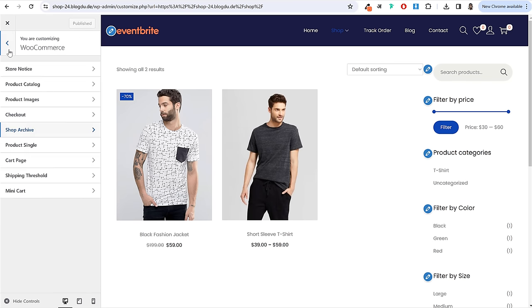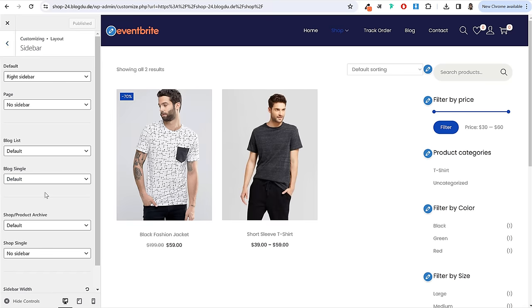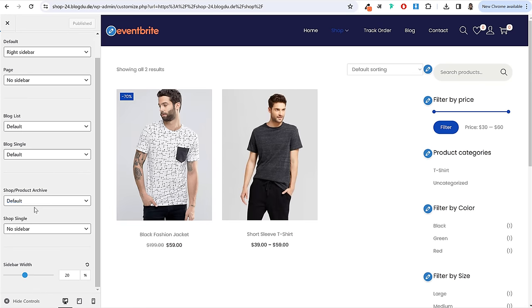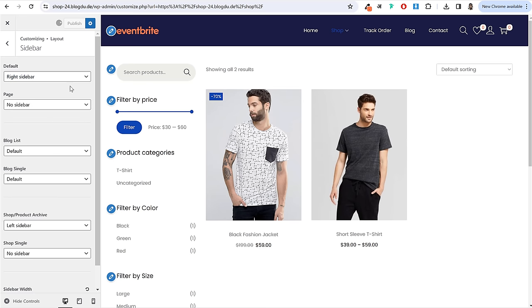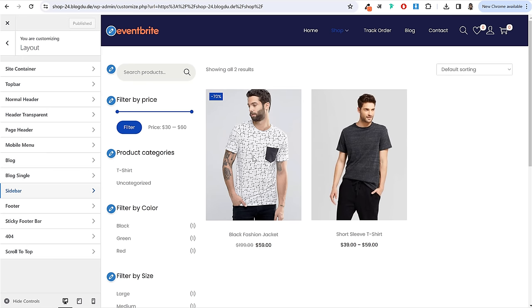I think we'll have this option under layout. Click on layout. Click on, here it is, sidebar. Click on sidebar. And for shop, select left sidebar. Shop product archive, select left sidebar. And now, as you can see, this is how it will look. Publish it. Then come back.